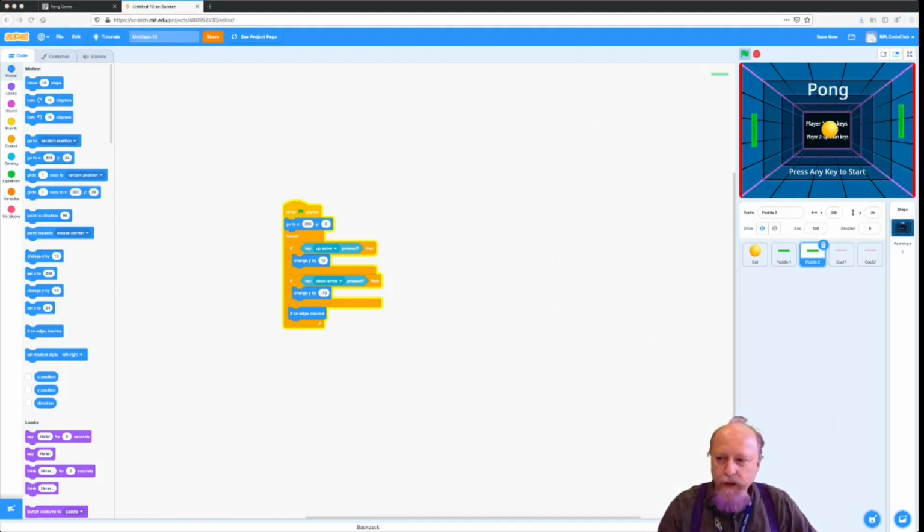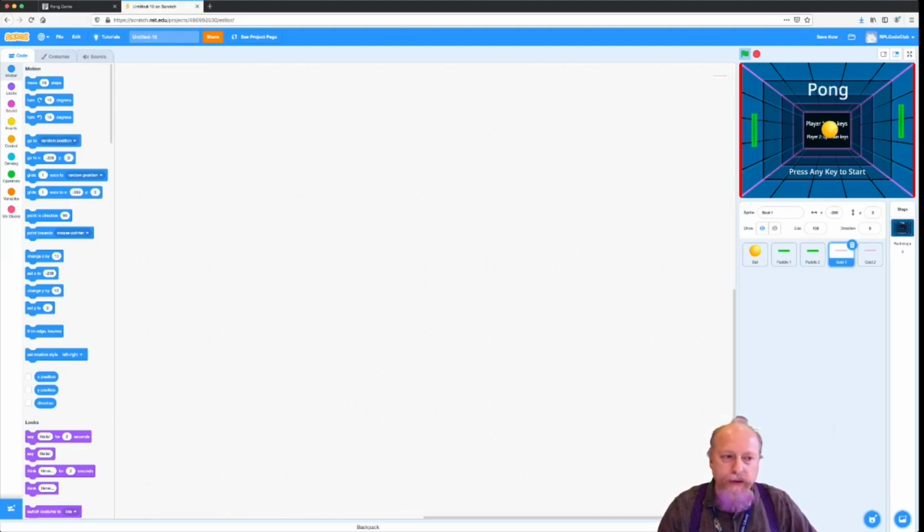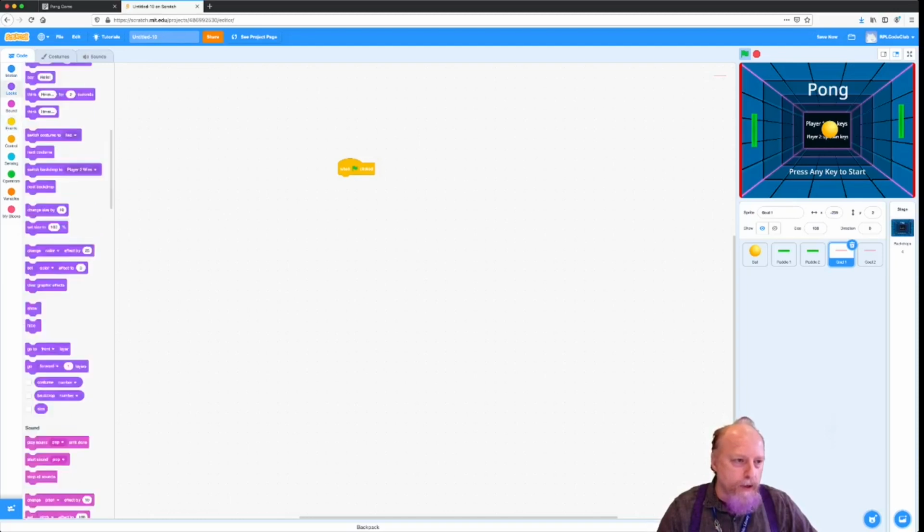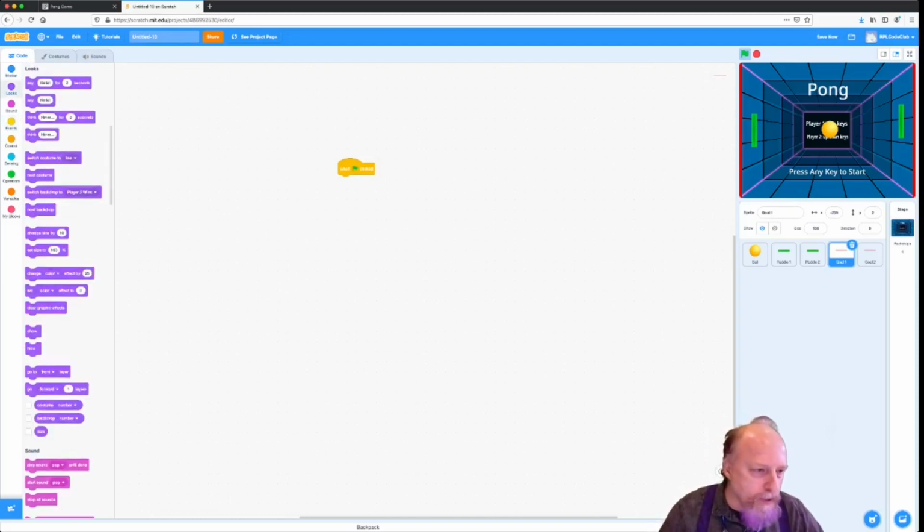Let's look now at the code we need for our goals. So we go to goal 1. This is going to be even easier. So we still need our when green flag clicked. And we only need one other block, and that's going to be under looks. And there should be a block that says change color effect by some number, 25.